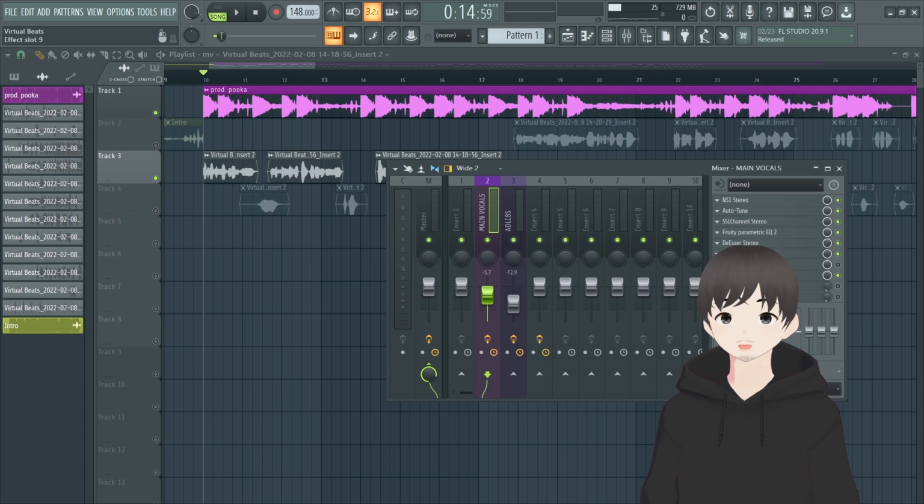So I cleaned it up. Now I'm gonna start adding reverb, delay, and other effects that I like to blend in with the beat. So the beat's playing now.